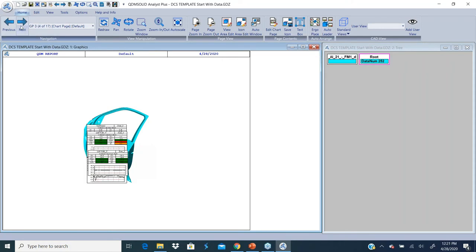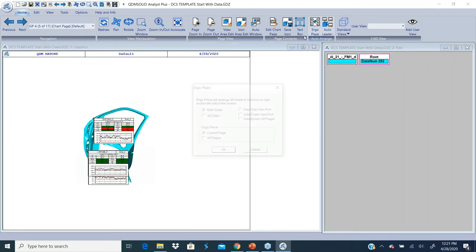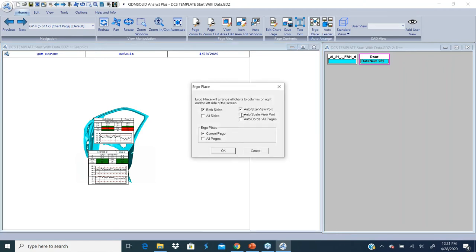Now it just created the charts and distributed them, but it hasn't done the layout, and that's what's done using the ErgoPlace option. I'm going to auto size and auto scale, so it'll bring the CAD to the middle. And then I'm going to use the all sides option and also click on all pages so it can run through all the pages. You could also do ErgoPlace just on a page by page basis. So I'm going to use this option to run through it.